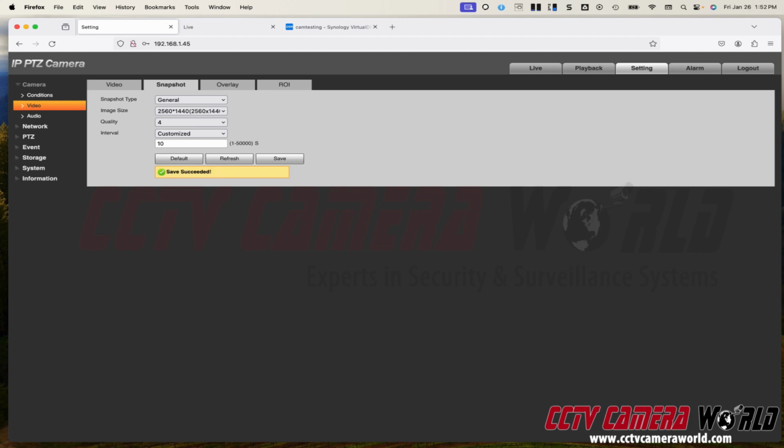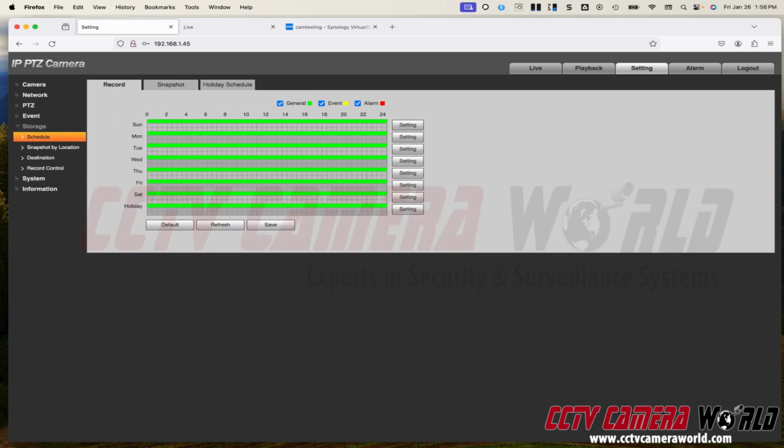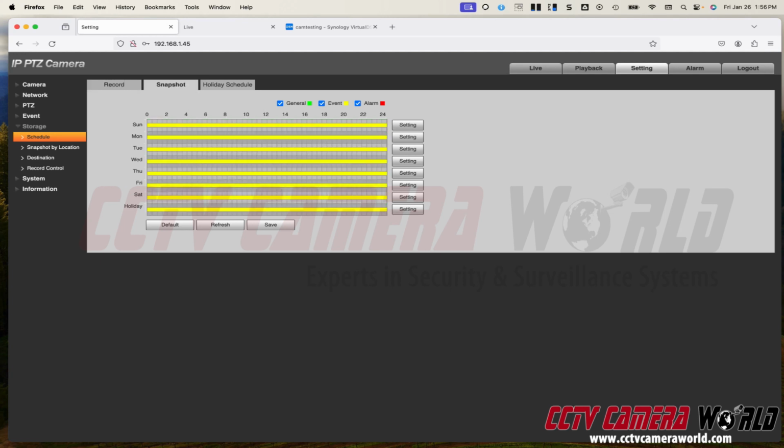Hit save. Now that I've set a preferred snapshot interval for general and event-based recording, to actually start recording I need to go into storage and set a schedule. Record is for video-based recording, and you'll see a tab for snapshot. This is easily missed, so if you're recording snapshots, make sure you switch over to the snapshot tab. When you get a new camera, it'll say event, and you'll see red and yellow lines all over. That's for event and alarm-based recording, which is the factory default.